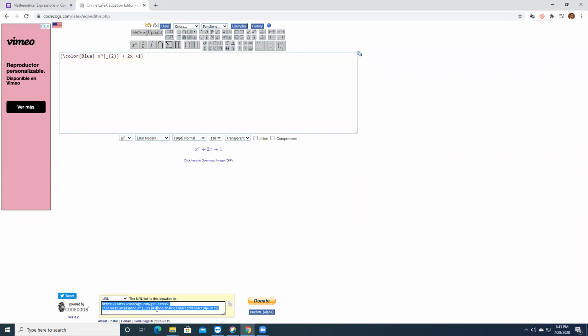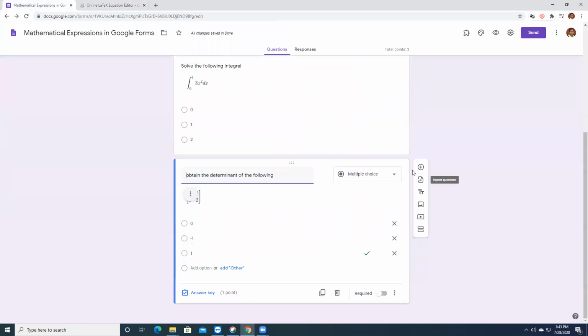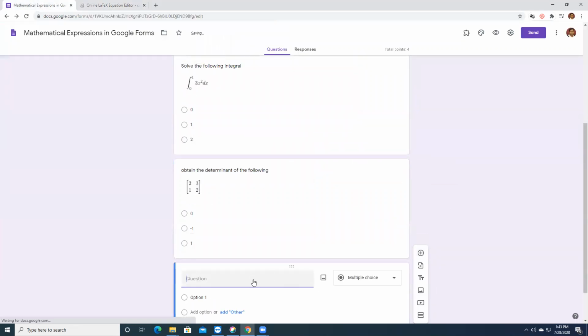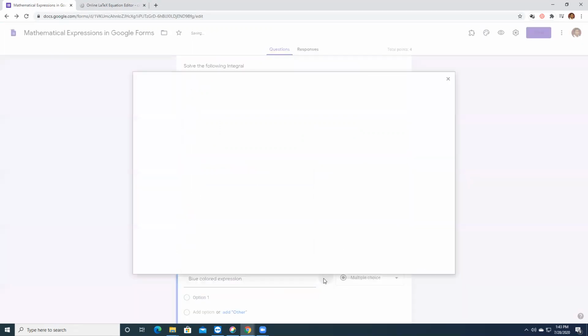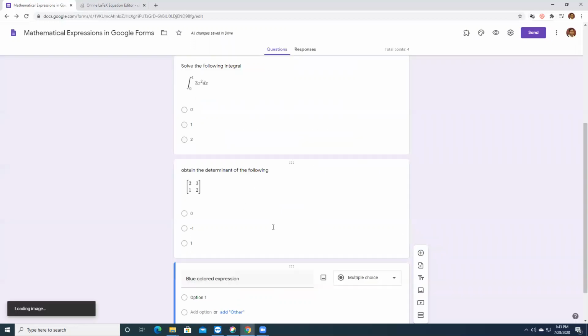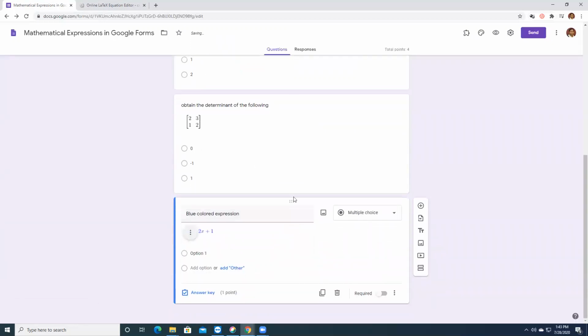And once again, same thing, Control C, come back to your form. Just for our understanding. So once again, no change. So you can have it colored also.